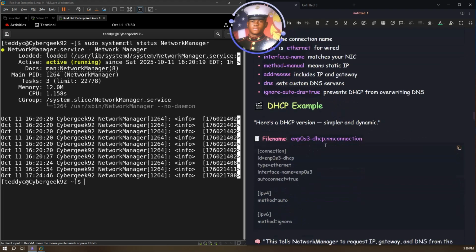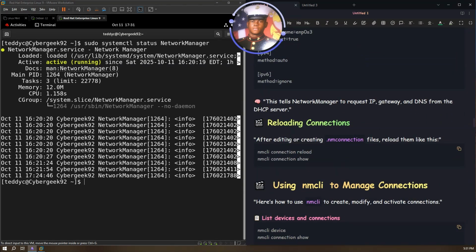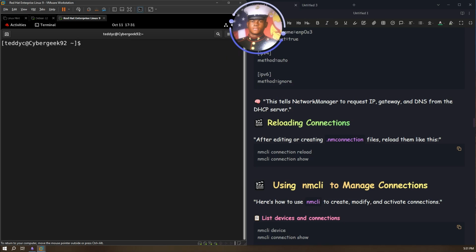So it's the same thing. We can have a DHCP connection. All we have to do is put the basic information in there, and then put the method into auto, which will be for a DHCP connection. Real simple. After you finish any of those edits, just know you have to use an nmcli connection reload to reload the file into our system so the system can pick it up.